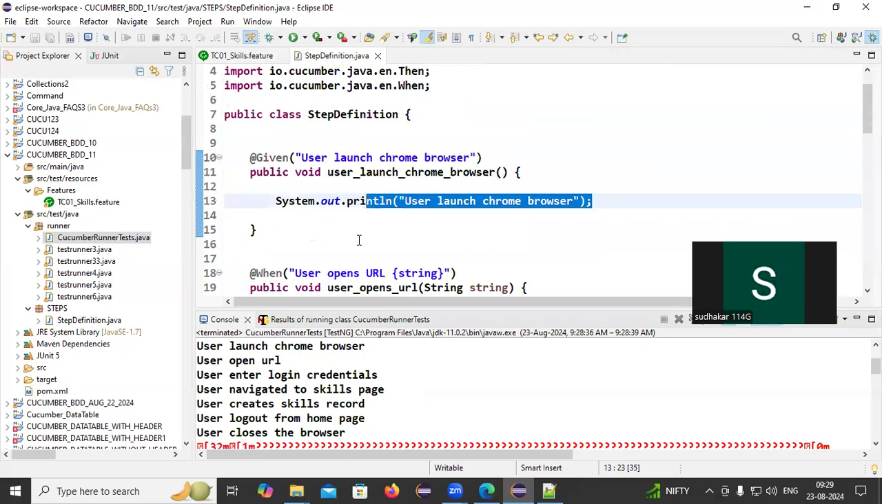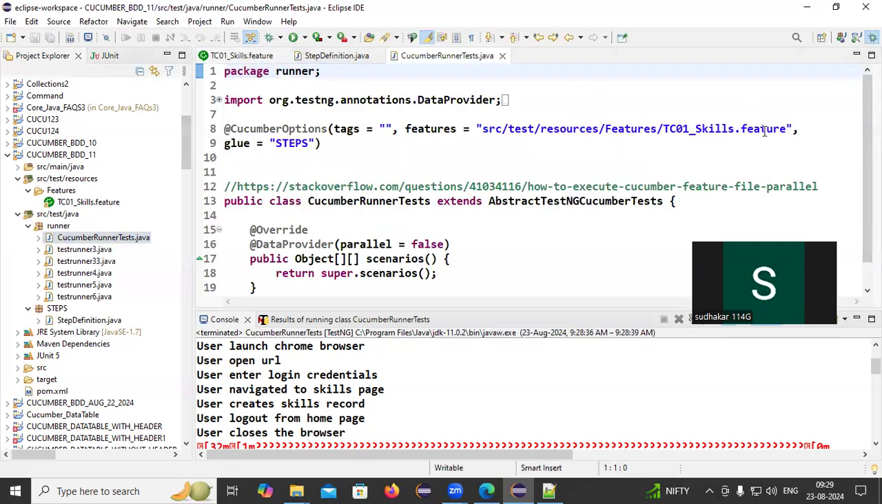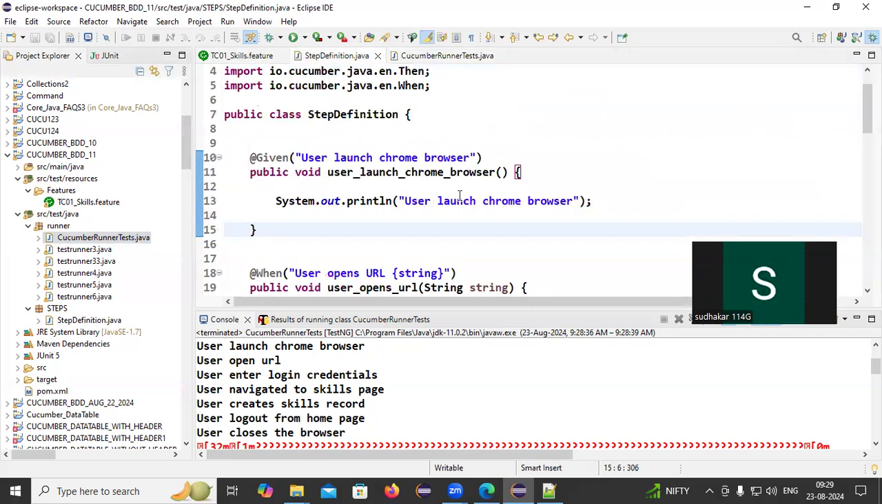So that means in the runner class file, your feature file steps are executing as per your step definition.java class file. Correct or not? For each step in the feature file, the corresponding method is executing. That is the relation between feature file and step definition: the actual coding implementation we will write in the step definition.java class. Actual coding part I will write.